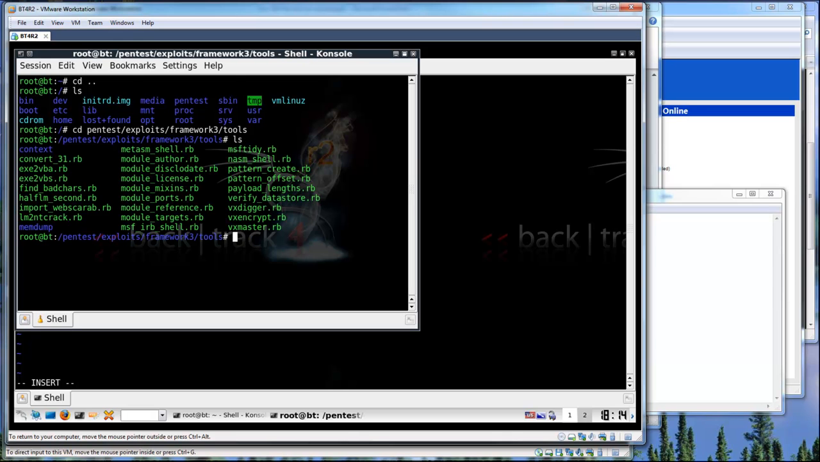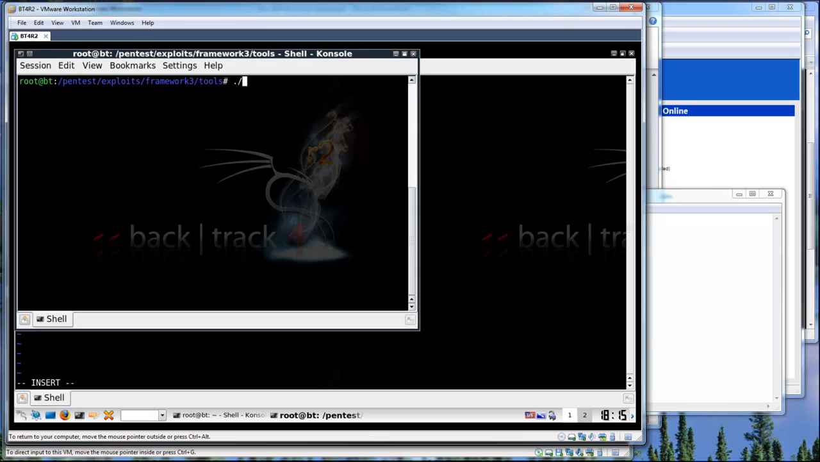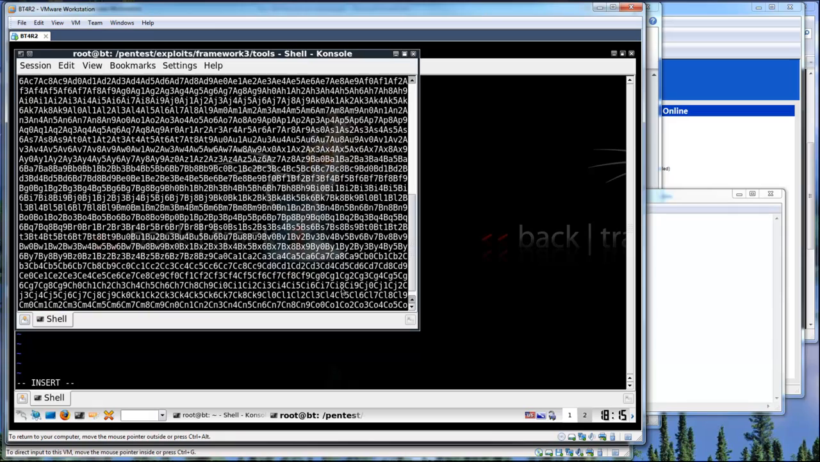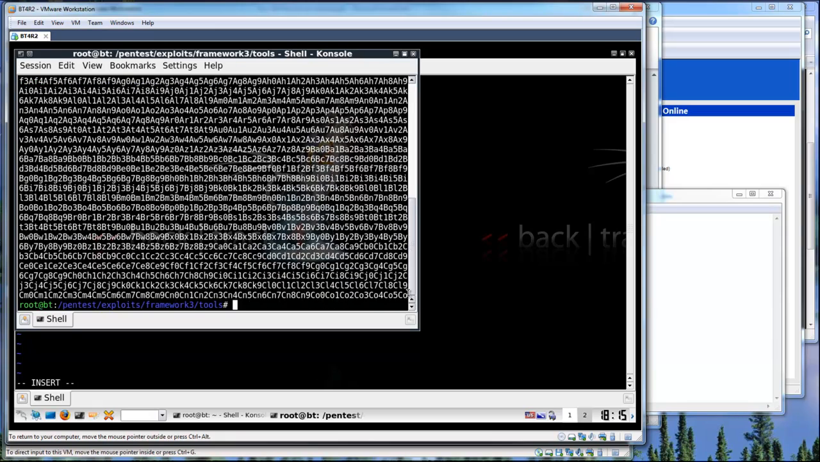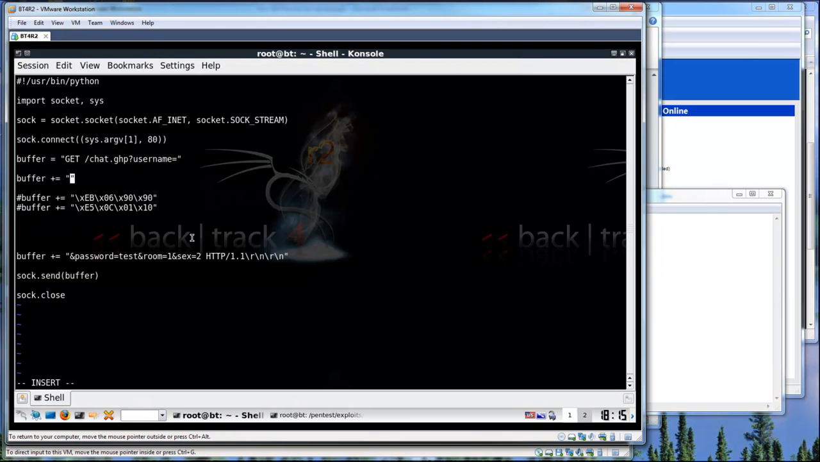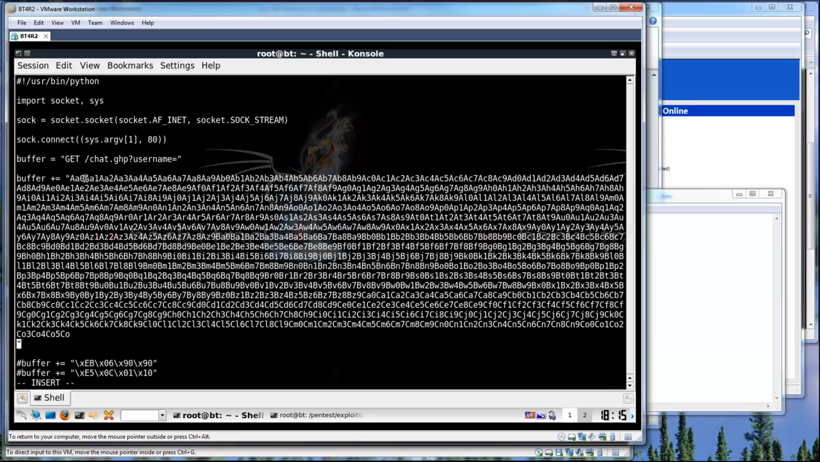So we do that by using pattern create. I'm going to create a 2000 pattern. Oh, forgot the Ruby extension. There's our pattern. Put it in our program.